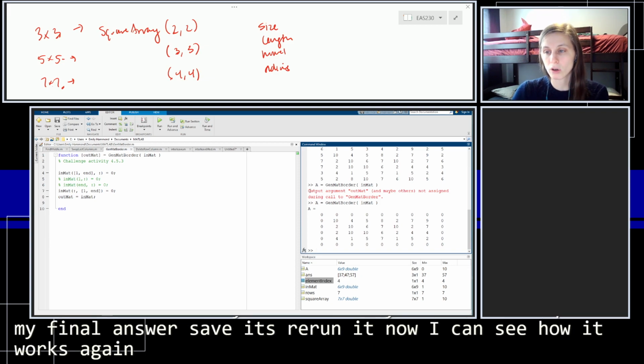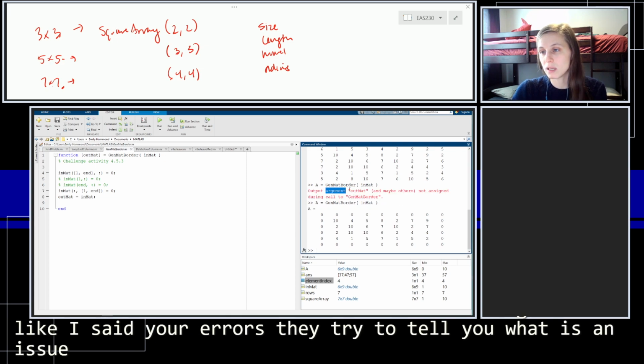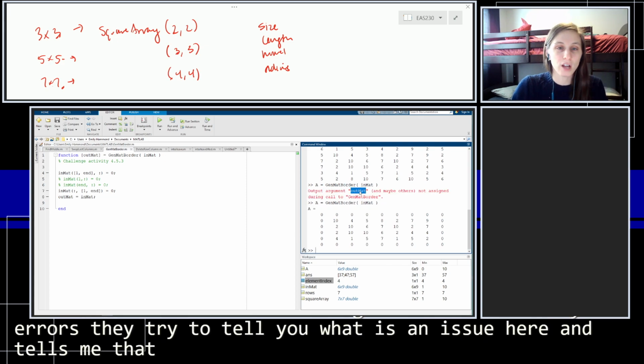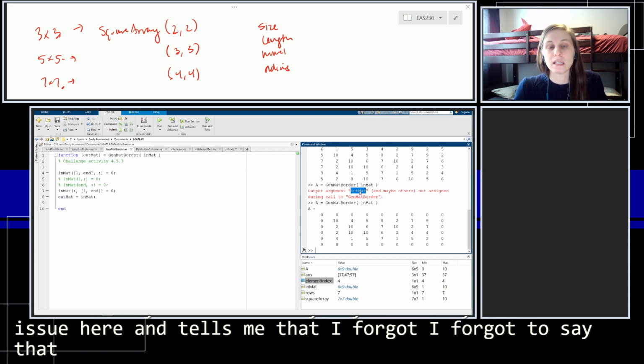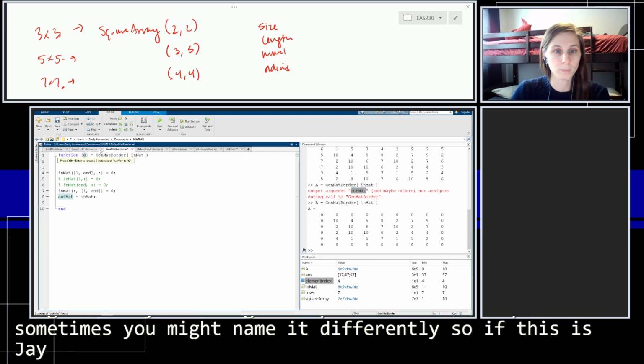So like I said, your errors, they try to tell you what is an issue. Here it tells me that, oh, I forgot to say that my output variable equals this. Sometimes you might name it differently. So if this is just O, but you called it outmat, it will also give you an error.